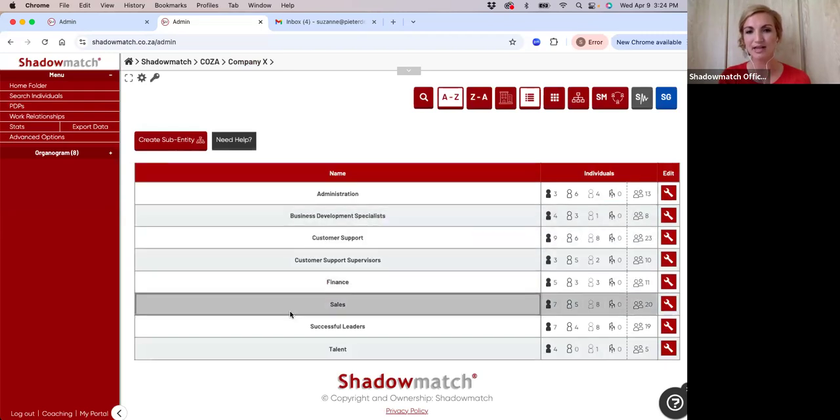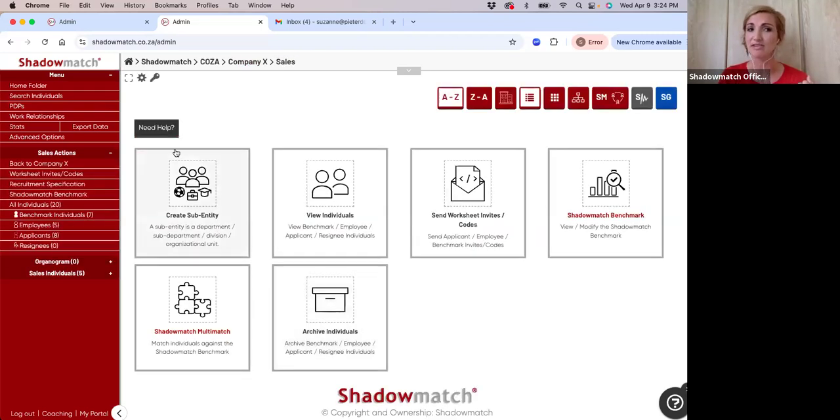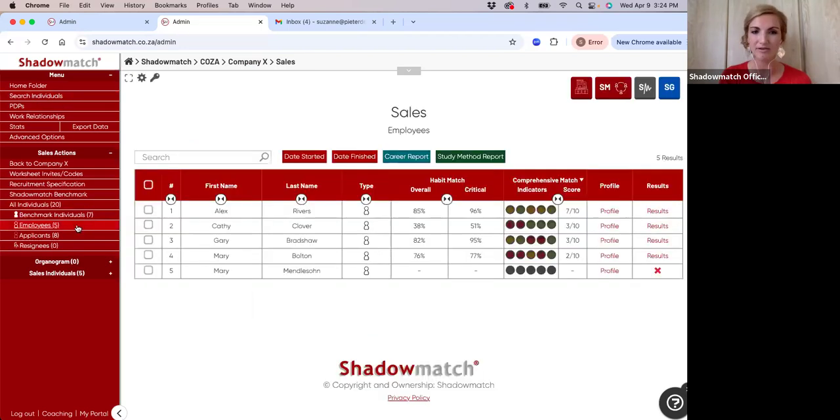So I'm going to sales. I know the individual is in sales. If I didn't know where the individual is, I could have searched for the individual by searching the individuals. I know the individual is currently an employee in sales. So I want to request a PDP for Alex. At this stage, I'm a system administrator using the system. I go to Alex's results.